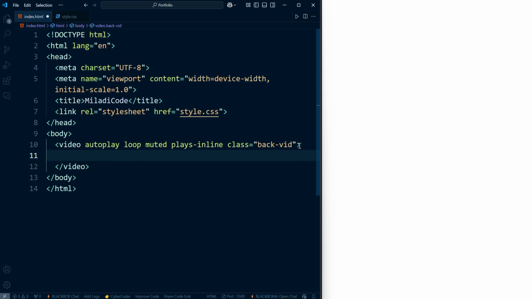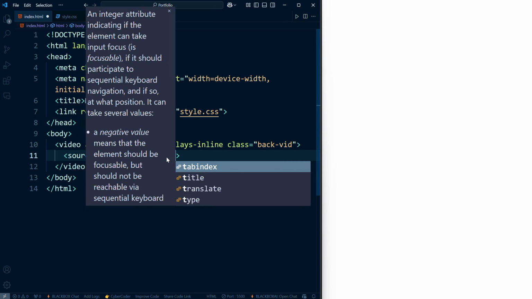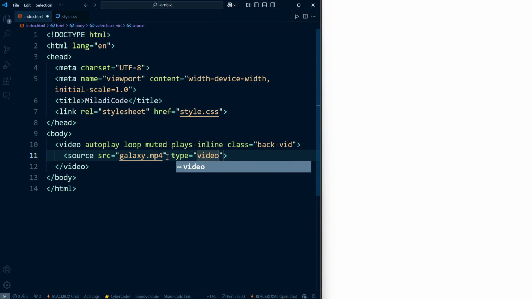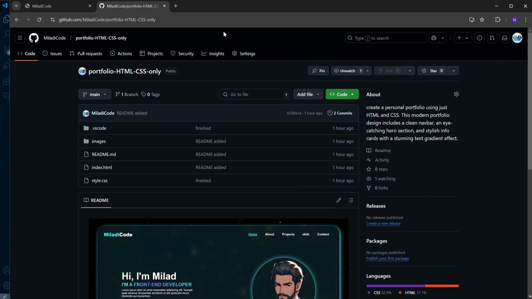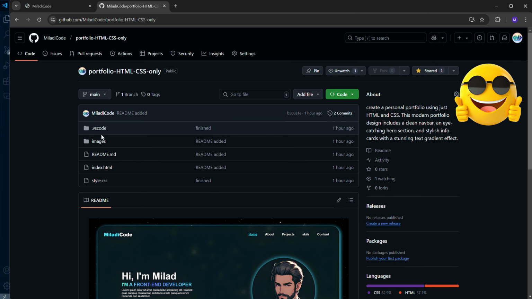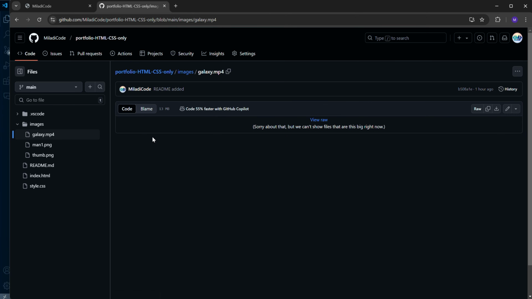Inside the video element, include a source tag with the following attributes. src to specify the path to your video file. Type to indicate the file format, such as video/mp4. You can use any video you like, or you can download one from the GitHub repository linked in the description. Here's how. 1. Go to the GitHub repository and give it a star. 2. Navigate to the Images folder. 3. Find the file named galaxy.mp4 and download it. 4. Add the video file to your project.